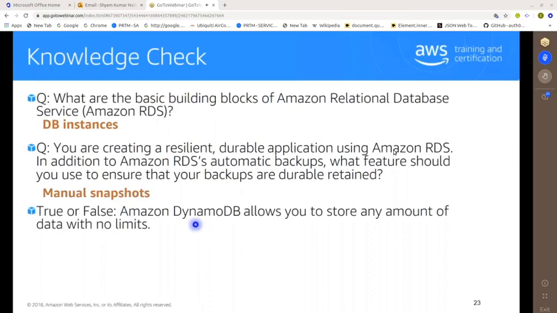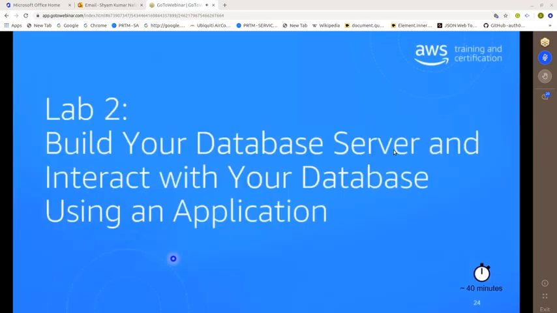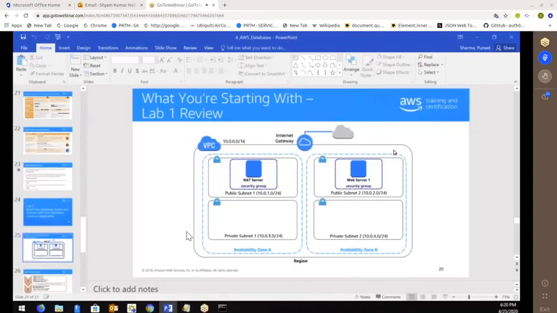Amazon DynamoDB allows you to store any amount of data with no limit. This, I guess, every one of you can answer. So the answer to that is yes, DynamoDB allows us to do that. And scan is the most efficient way to retrieve items from a DynamoDB table. This, of course, is a very wrong statement. It is purely false. Queries are the most efficient way to retrieve the items from a DynamoDB table. All right, guys, let me show you a demonstration around this, and then we'll move to the last.